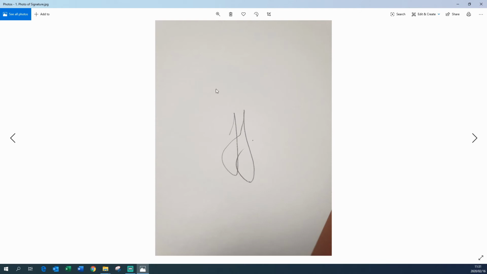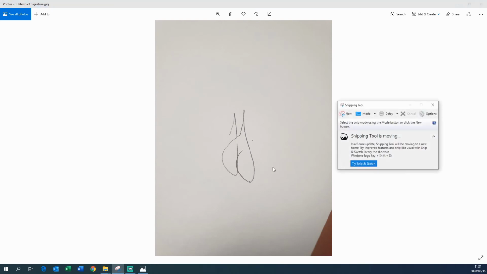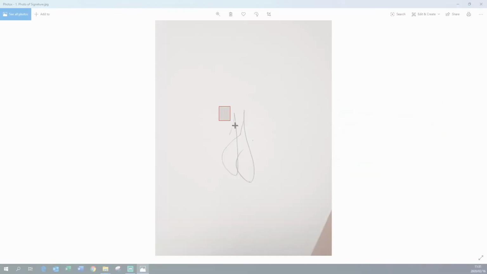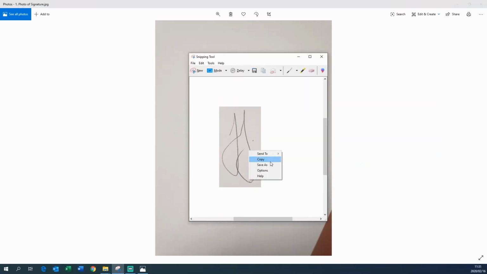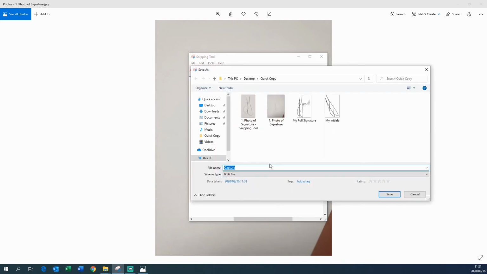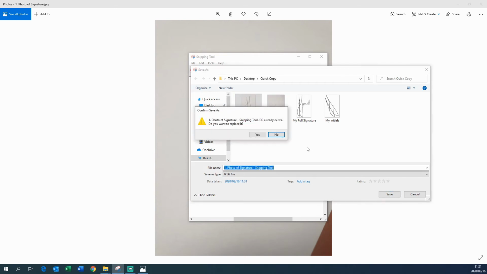What I'm going to do now, because I don't need this entire picture, is use the snipping tool and just select the area that I need. Once I've done that, I'm going to save this in a folder where I can find it at a later stage. I'm going to call mine photo of signature snipping tool. So I know that this is my original photo and this is the one that I've cropped out. I'm going to save that.